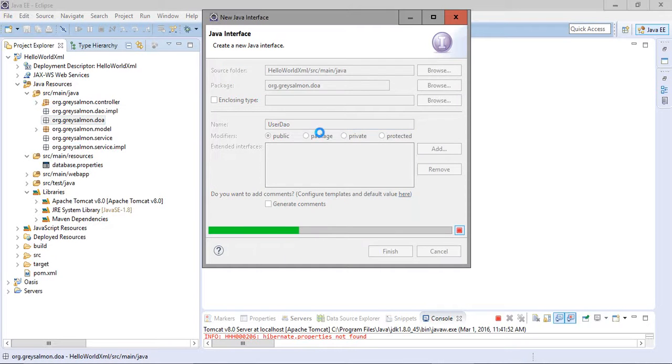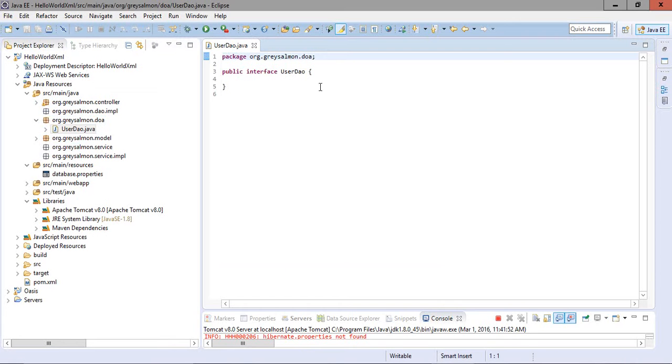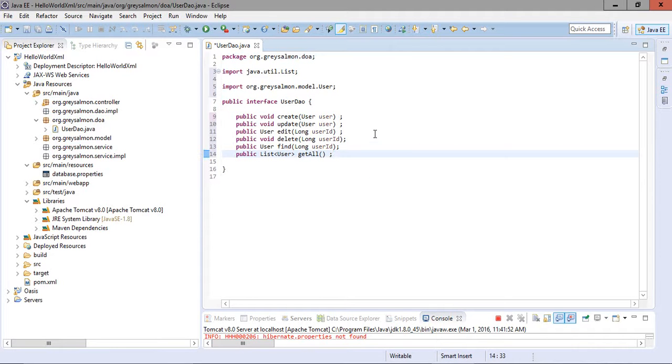Now this interface will contain the methods which we are going to use to access the data. So I will paste the methods which are required in the user DAO.